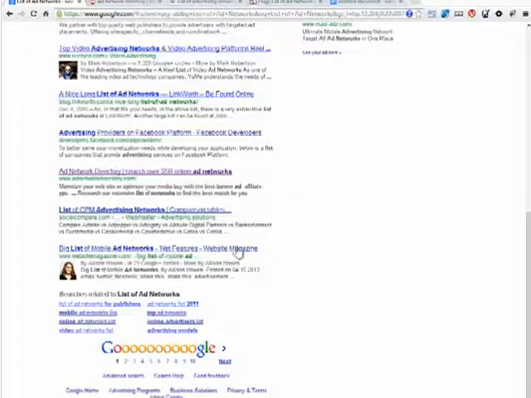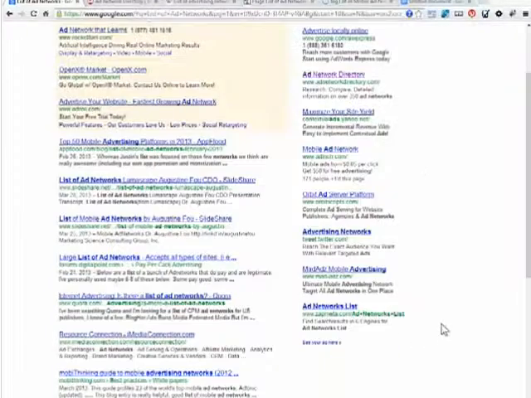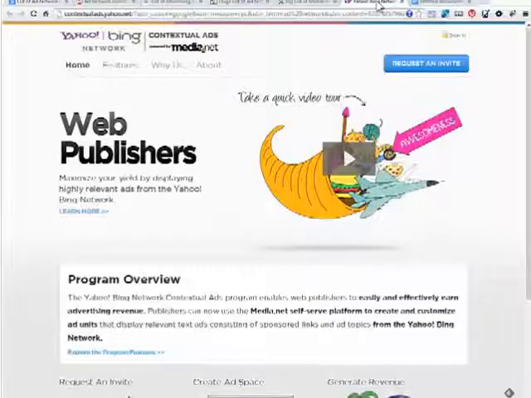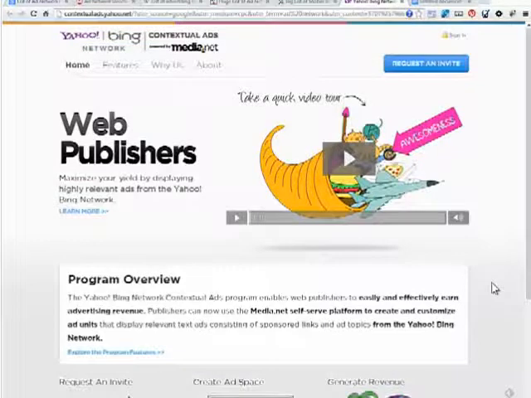Best list of mobile ad networks. So again, that's a mobile ad network, which we weren't looking for, but since we found it, that's pretty awesome. This is the one I want to show you guys. This is the one I'm really excited about that we're getting ready to actually apply for to advertise over here. Okay, Yahoo Bing Network. Now, maximize your yield by displaying highly relevant ads from Yahoo and the Bing Network.